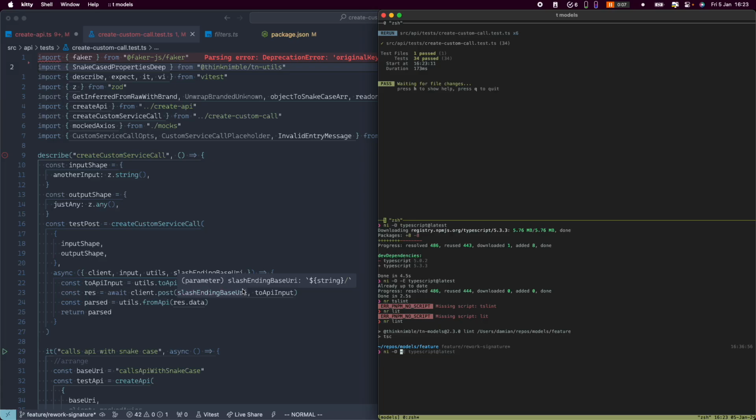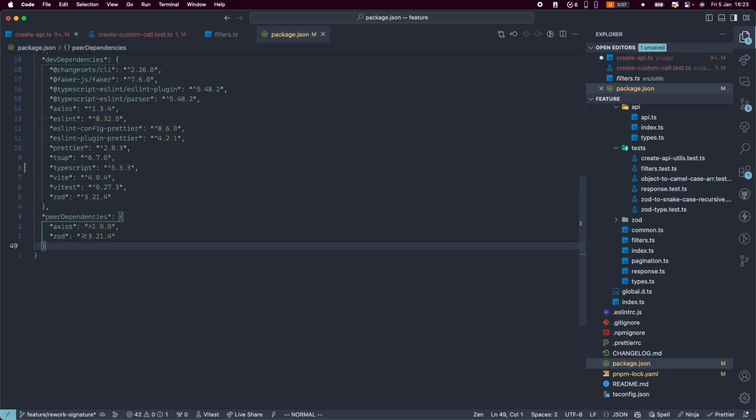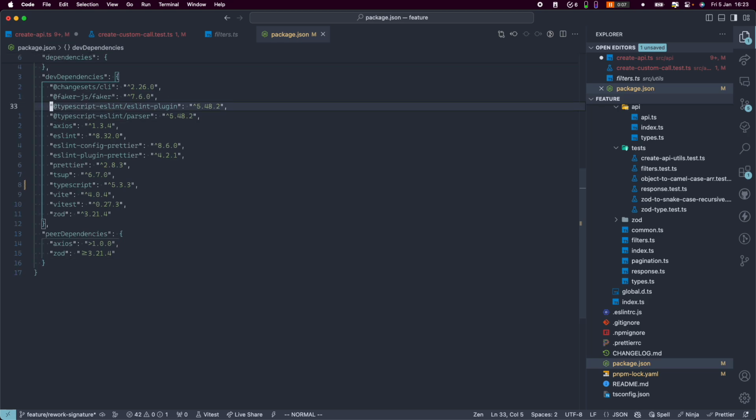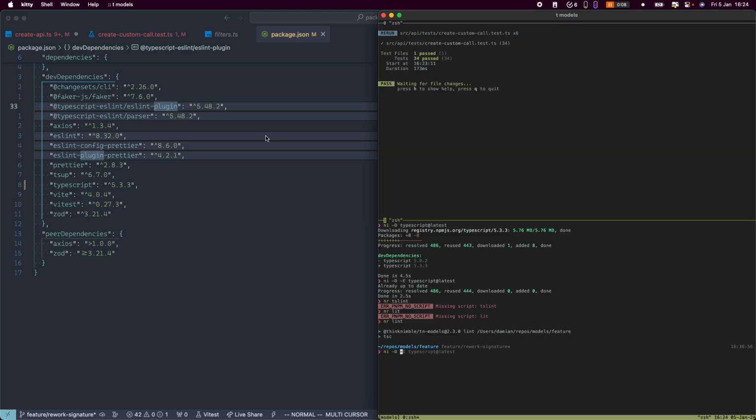Dash D. I want to update ESLint and let's do these two, I guess. Let's upgrade as well. ESLint. All the ESLint related things. Can I do E?